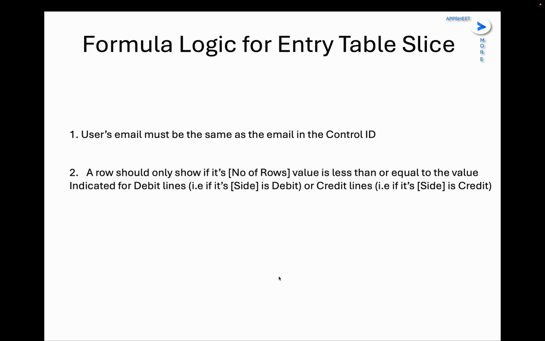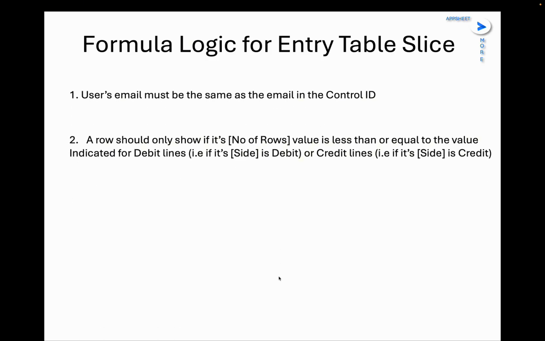Okay guys, so I'm going to quickly explain the logic we're going to use for this table because it can be a bit difficult to understand. There are two logics that we're going to be using. The first one is that the user's email must be the same as the email in the control ID. This is important because we want to ensure that the user can only access their dedicated rows, right? And the second thing is that the row should only show if the number of rows value of that particular row is less than or equal to the value indicated for the debit lines. On the left hand side, we had the controls where we set the debit and credit lines number we wanted, and we wanted the rows to only show as many as we've set over there, right?